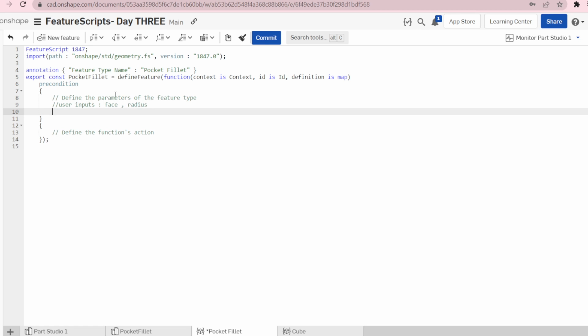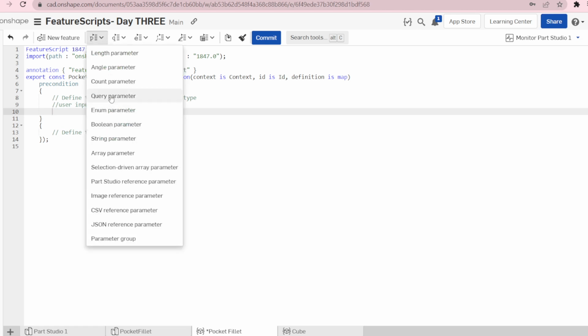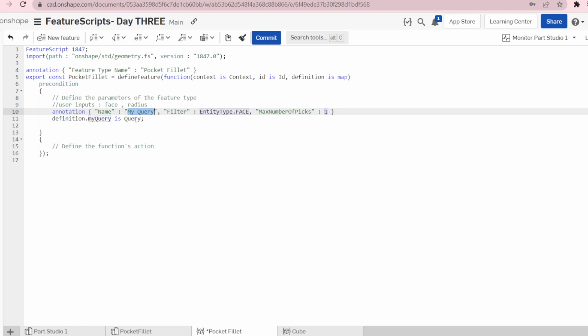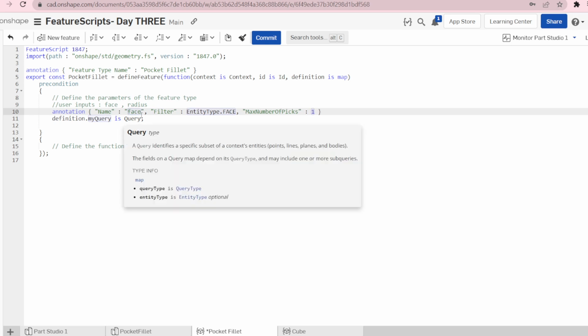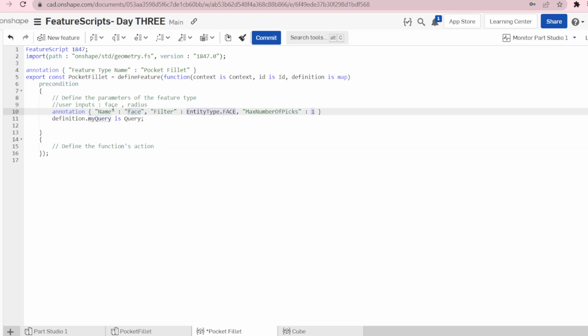Therefore, for the first one, I need a query. I use a query parameter. I need the name of my query. I have to select a face. It will indicate face. Then I will select face. Then it filters the entity type of face.